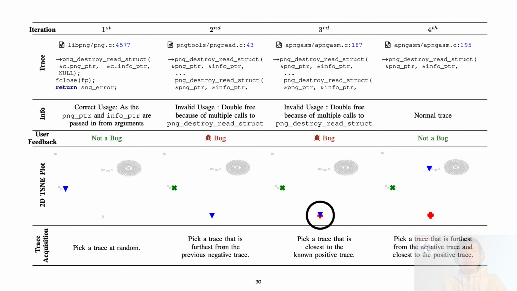That is indicated by this red plus sign in the third graph. In the third iteration, our algorithm picks the one that is the closest to the previous bug, getting us the second bug. And this process goes on until the user suggests stop.